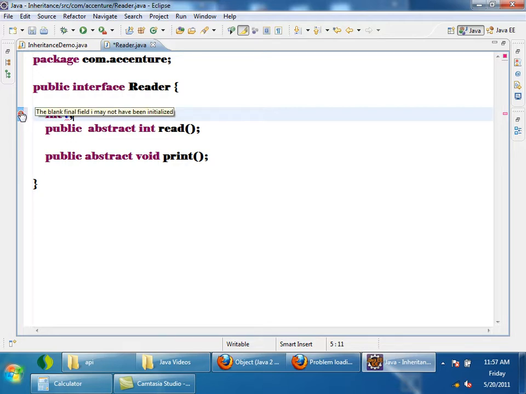Blank final field may not have been initialized. Okay, let me introduce now what is final. We talked about final yesterday. If I make a class as final, it cannot be inherited. If I make a method as final, it cannot be overridden. If I make a field as final, it cannot be changed. It's a constant. If you want to define constants in Java, you have to use final.